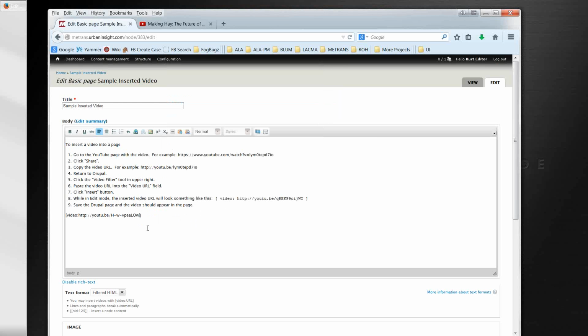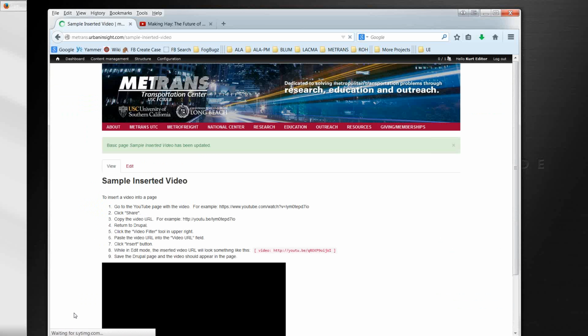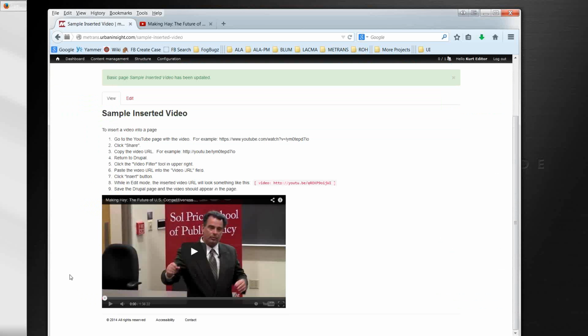And in the WYSIWYG, what I see is this bracket that says Video and the URL. But if I save it, I should see what I want, which is the video pasted into the page. So that's actually a pretty simple process when you need to do it.